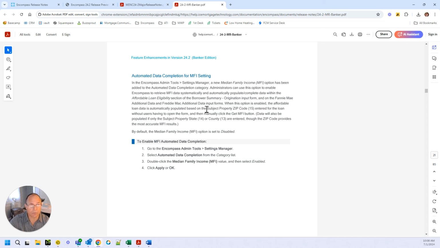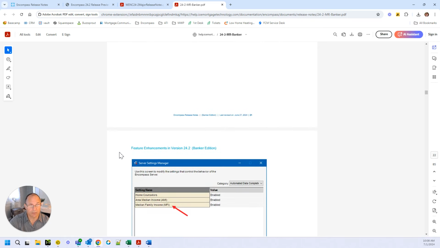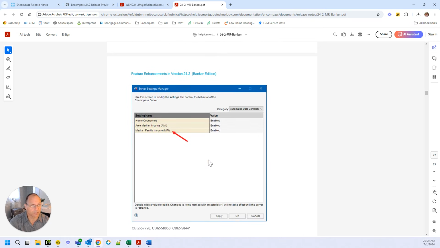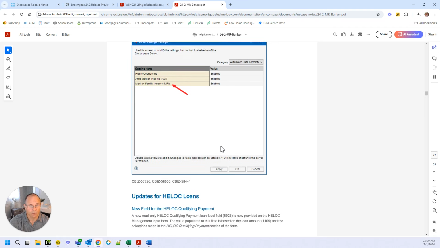Remember, go into admin tools and read through the settings here. By default, of course, ICE smartly has made sure that this MFI option is set to disabled. When you get in there, simply double click it. Here it is on page 22. Double click it. And remember, you've got home counselor automation, AMI automation, and now MFI automation.